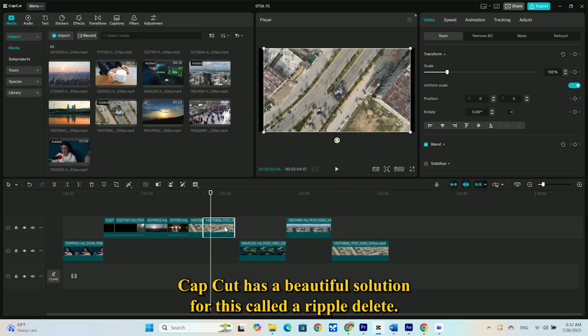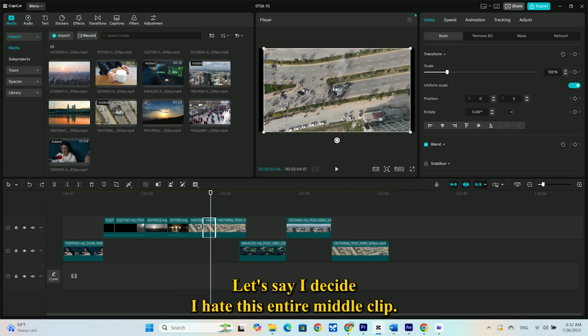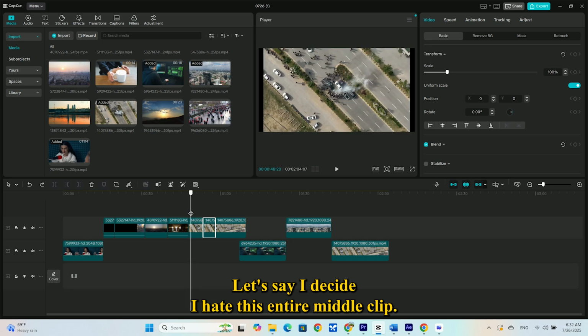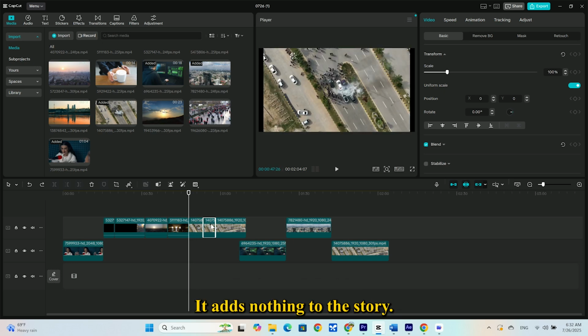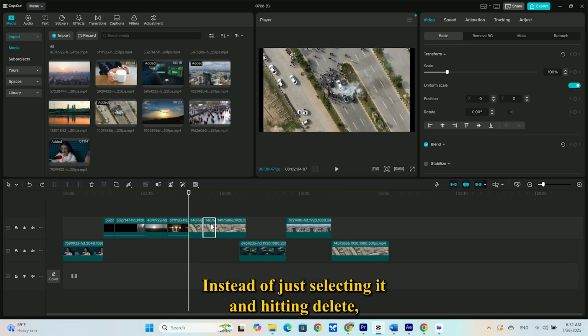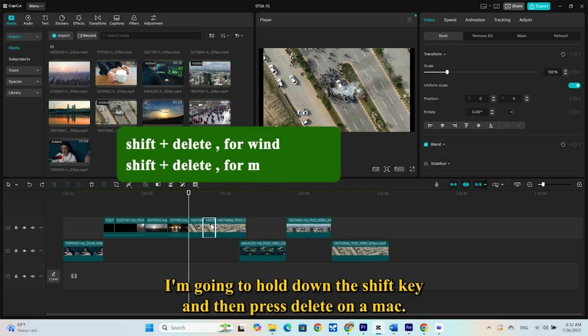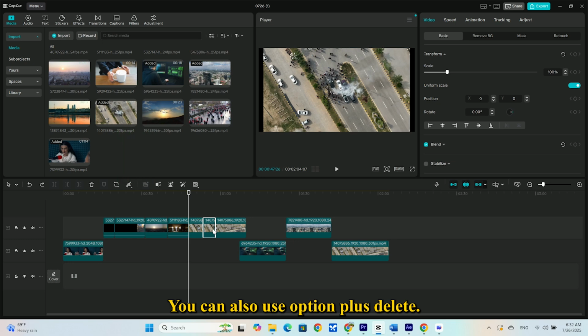CapCut has a beautiful solution for this called a ripple delete. Let's say I decide I hate this entire middle clip. It adds nothing to the story. Instead of just selecting it and hitting delete, I'm going to hold down the Shift key and then press delete. On a Mac, you can also use Option plus Delete.